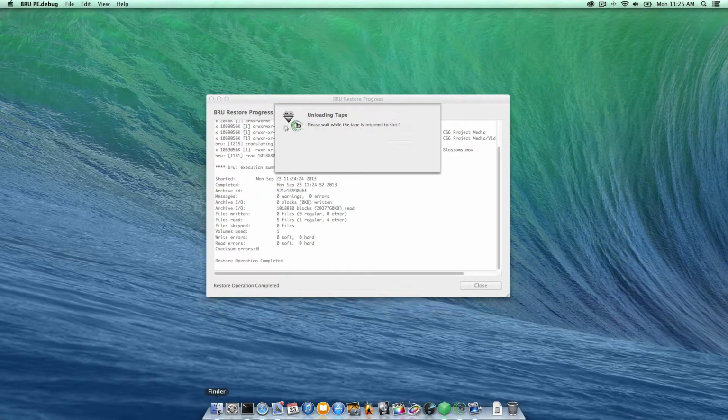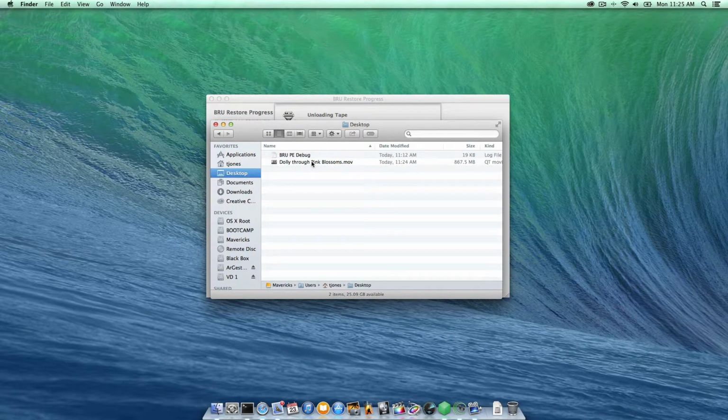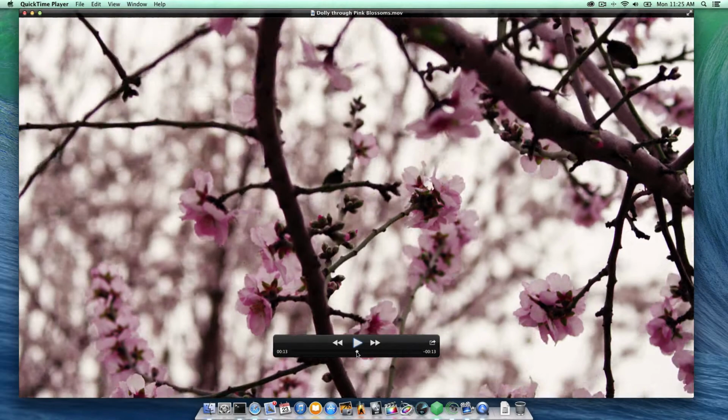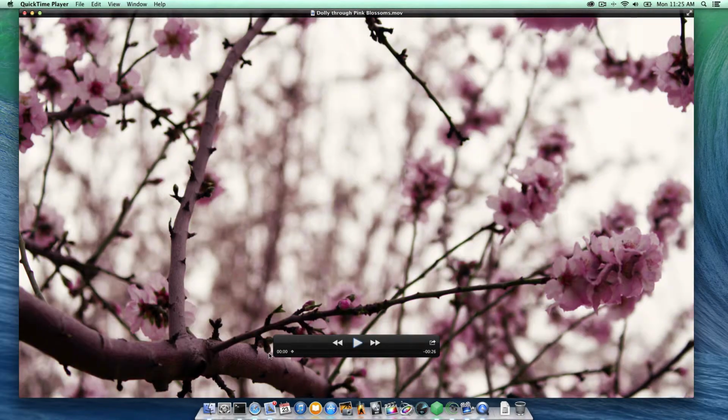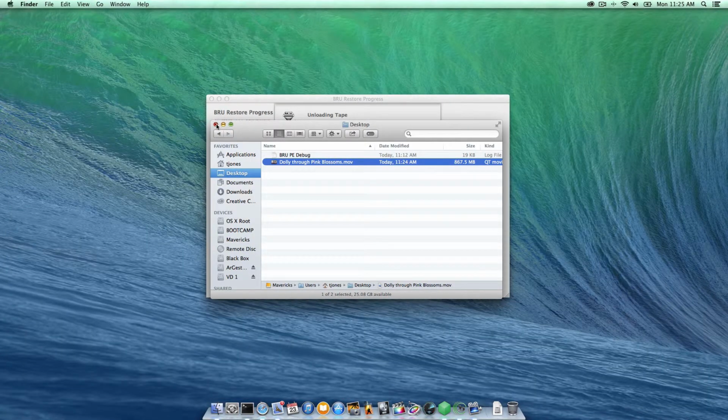So let's open up a new Finder window and go to my desktop. And sure enough, there is Dolly through Pink Blossoms.mov. I'm not going to try and play it because, of course, recording a movie that's a movie is just going to make things messy. But as you can see, it opened in QuickTime, and just quickly skim through some of it. You can tell that the movie restored intact, and it restored to the alternate location of my desktop.